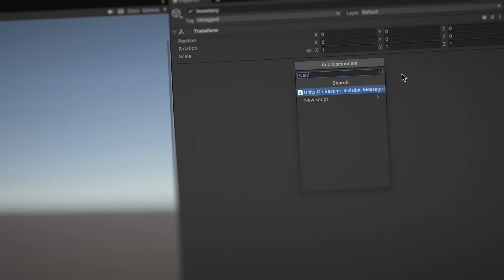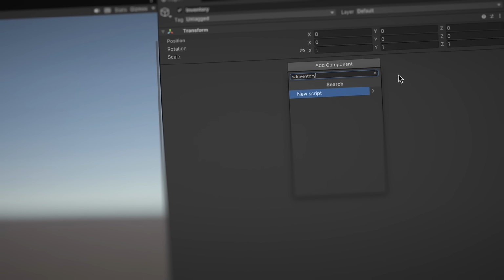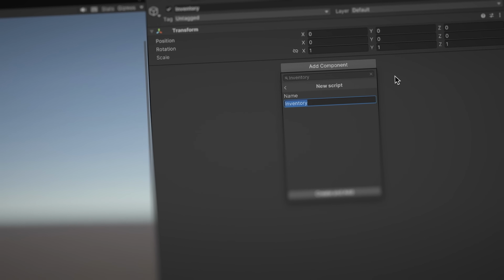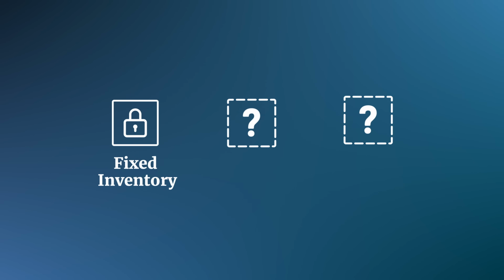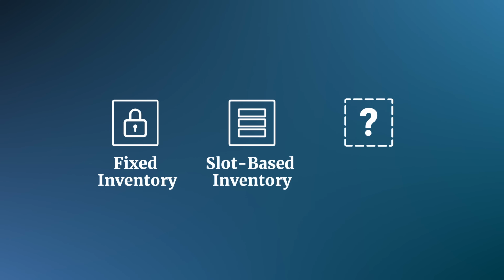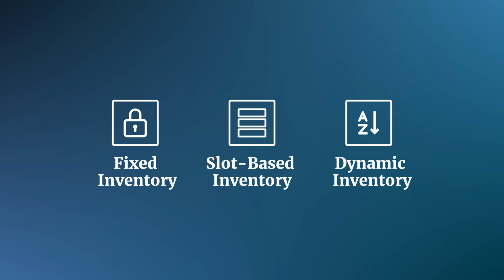So, before you can build an inventory system, you're going to need to decide how it's supposed to work. So what are your options? Generally speaking, there are three different types of inventory system. Fixed inventory systems, which are basic variable-based systems that are easy to implement. Slot-based inventories, which assign items to particular positions inside of a container. And dynamic inventories, which work like general storage, are variable in size, and can easily be sorted.